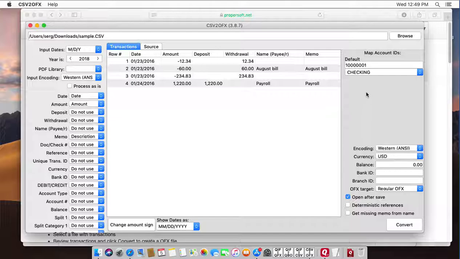And before creating our OFX file, set the account ID and account type and currency. Those are three important things for the OFX file.